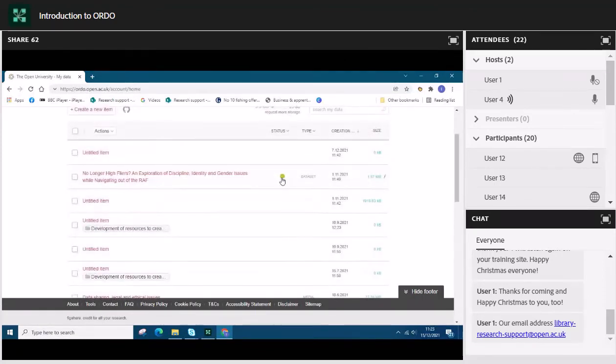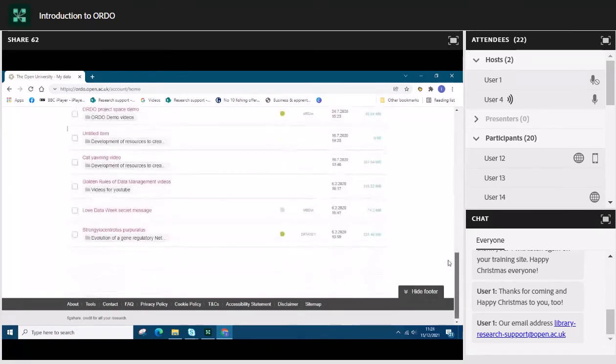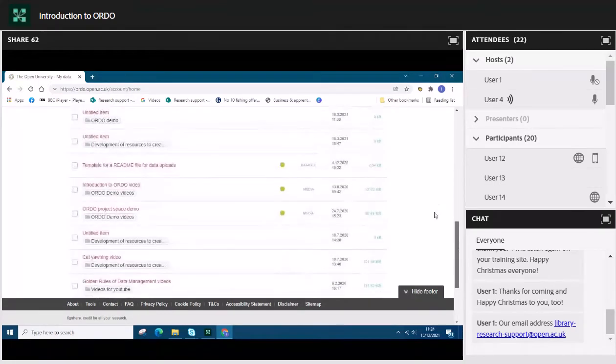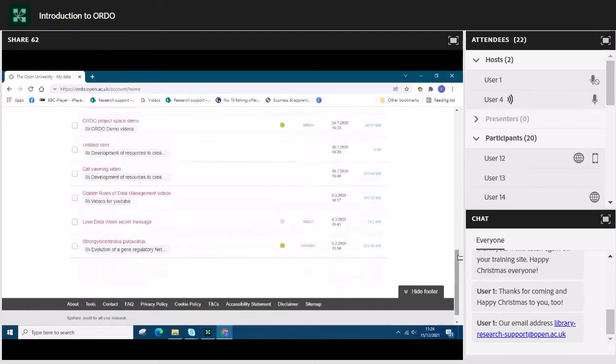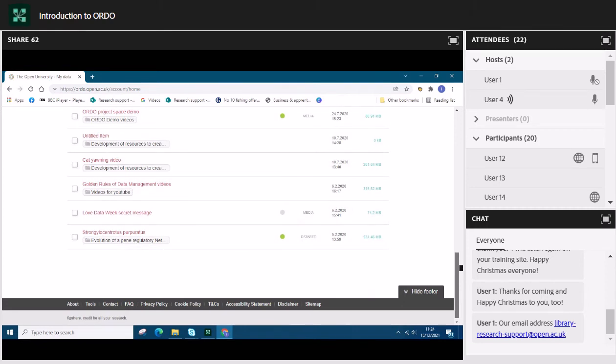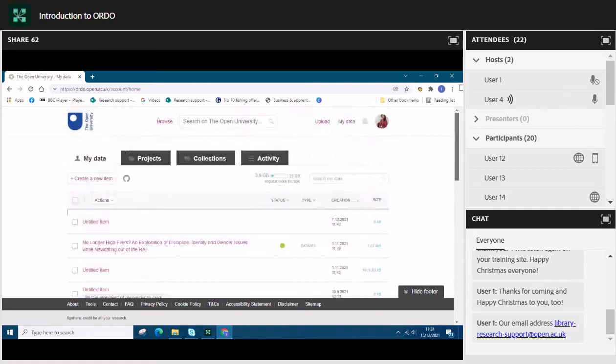The ones that have got green dots next to them, which I don't have many of, are things that have been published. A green dot with white in the middle would be something that was in the review queue. And this one that's got a grey dot means that I've sent a private link to someone, so people can see it, but it isn't published. I'll show you how to do that in a minute. Okay, so those are all my items.